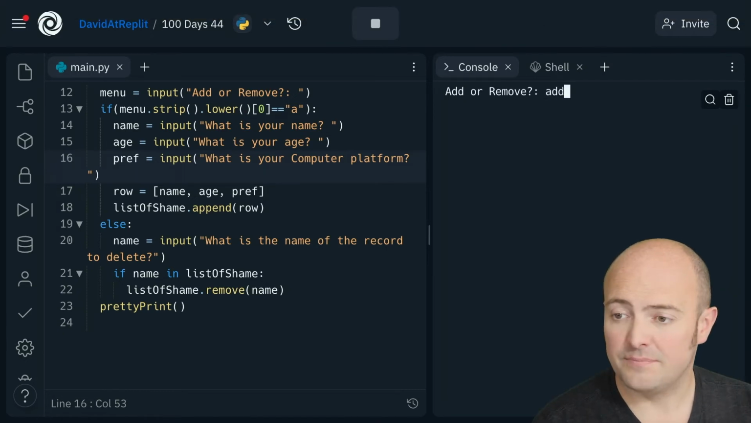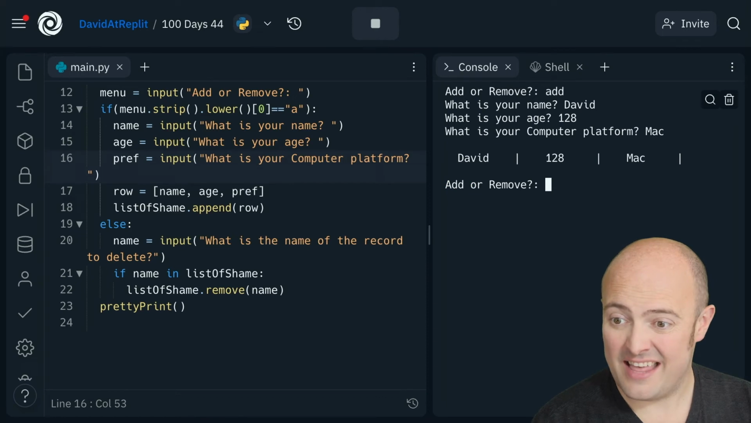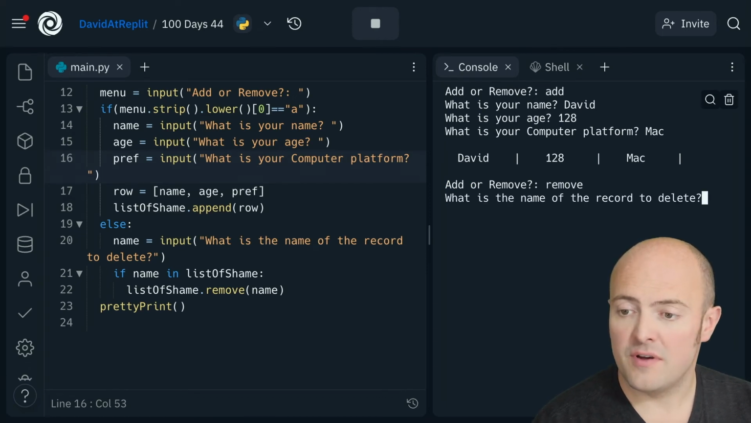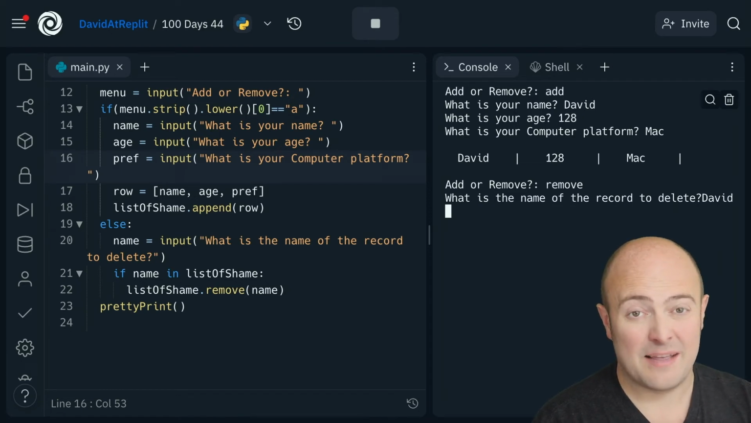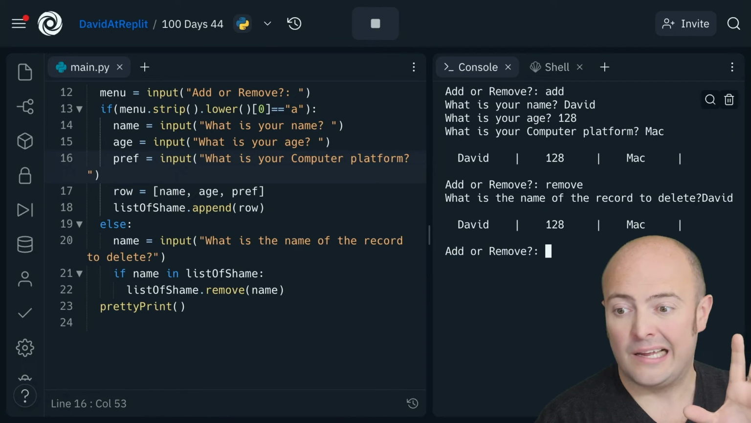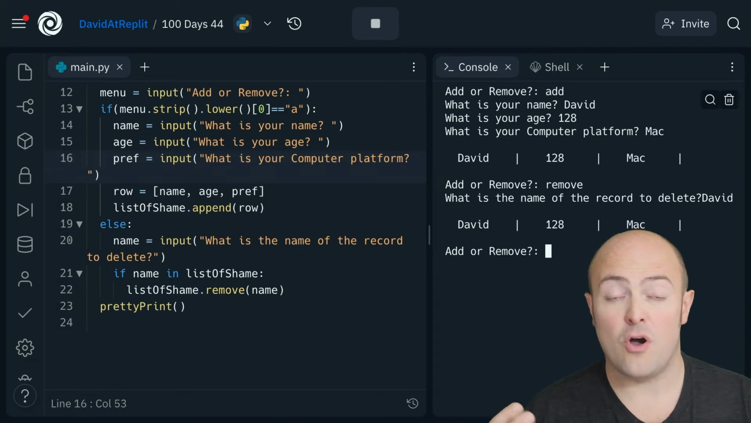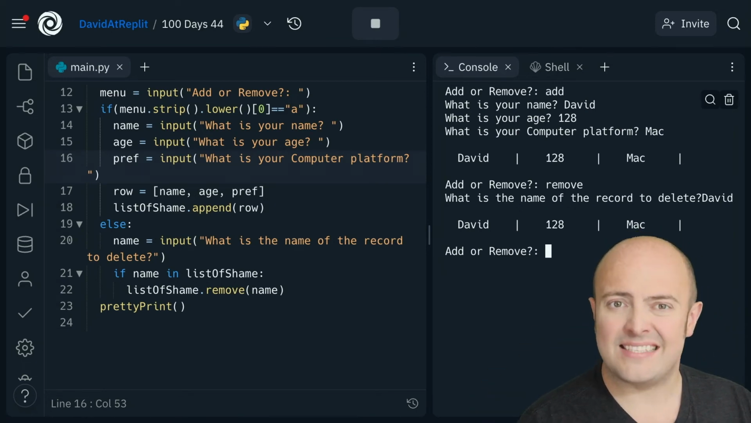If I add me, you'll see it's added there. If I try remove, and I try and remove me, so I'm putting the spelling exactly the same here, same capitalization, there shouldn't be a problem, but it's still there. Why is it not working? What could possibly go wrong? The code looks good. Well, let's think about this.